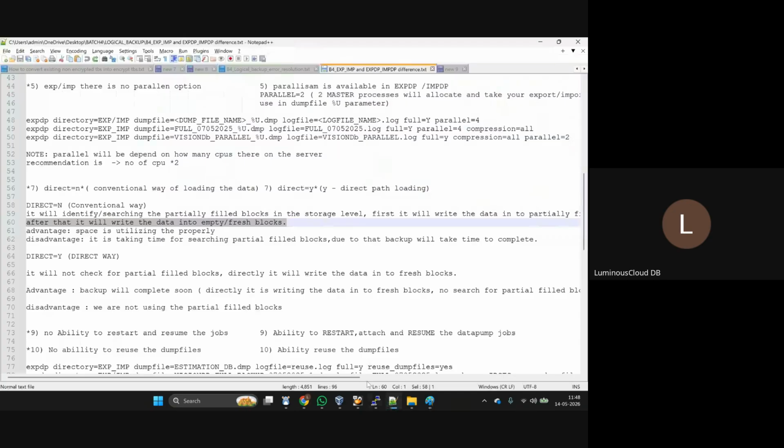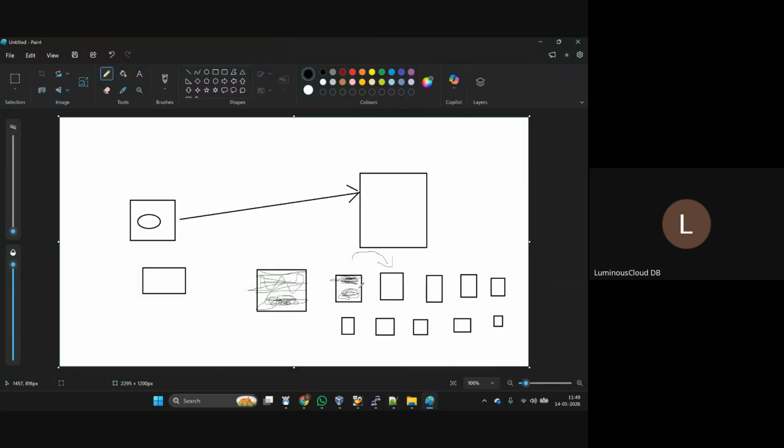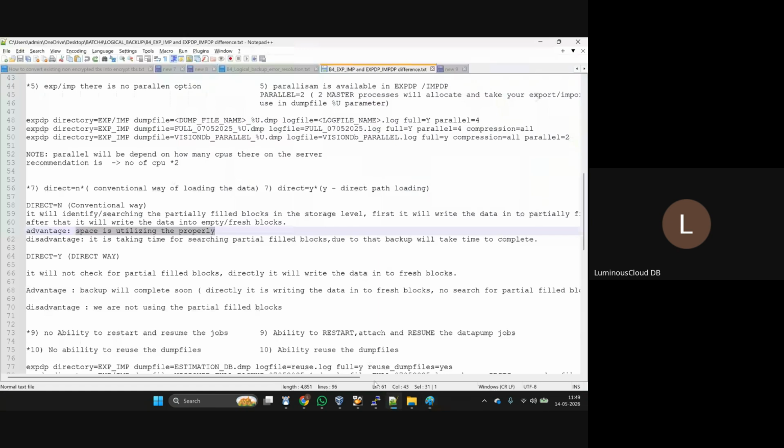That will happen when you go with direct=n. What is the advantage here? Space is utilized properly. See here, a few blocks are filled partially, and I used those blocks properly. That means we are utilizing space properly. The disadvantage is that it takes time to search for the partially filled blocks. Due to that, the backup takes time to complete.